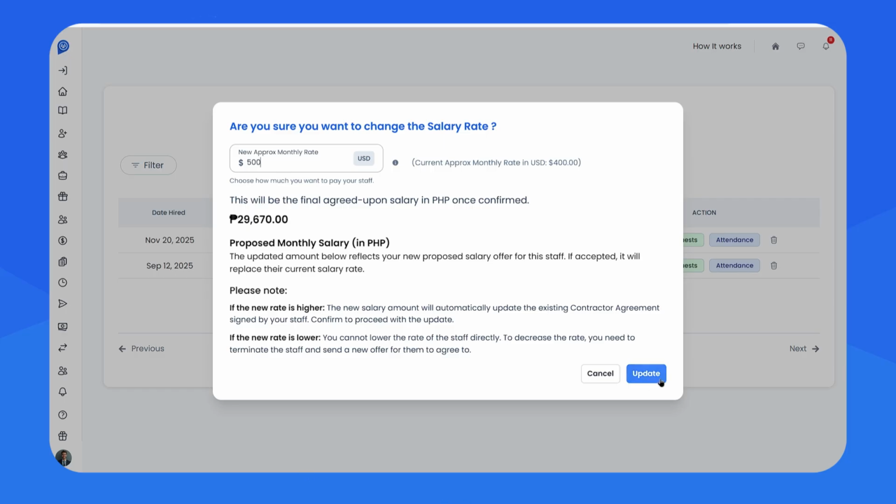Edit the monthly salary rate. A pop-up window will appear where you can enter the new proposed monthly salary. This is the new salary offer for your staff. If accepted, it will replace their current rate.